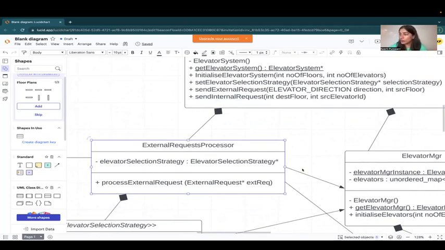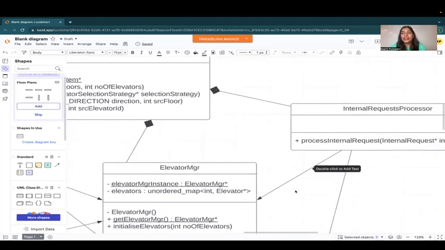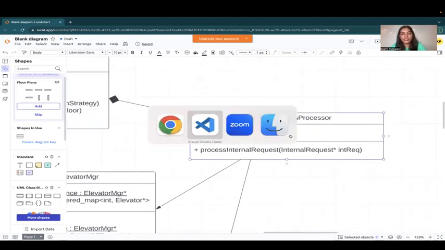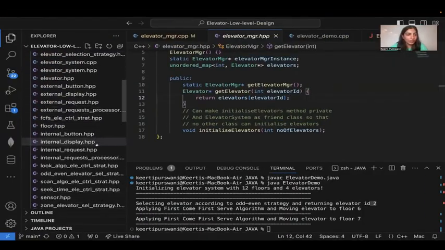There are different ways to code, but let me explain why I've done this and how I've done it, and then we'll come to that. Okay. See, in the internal request processor, it is very simple. What happens in the internal request? Let's look at the code.